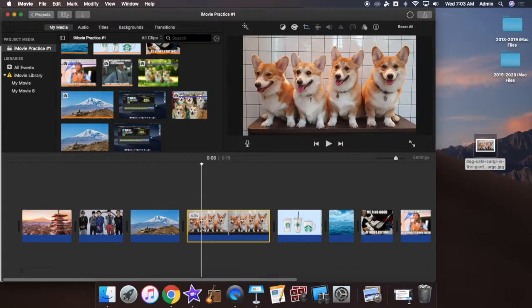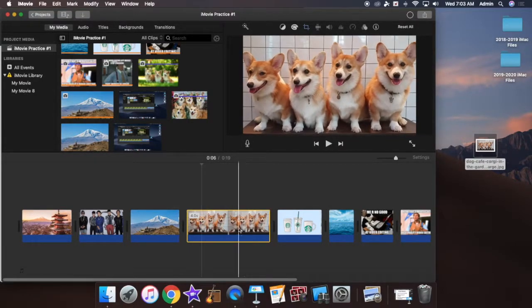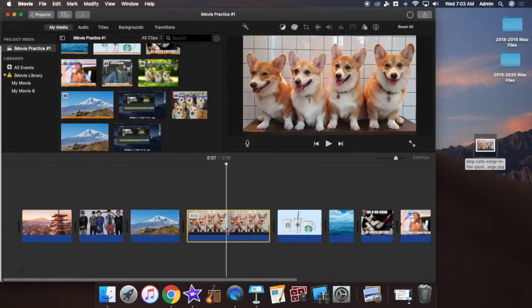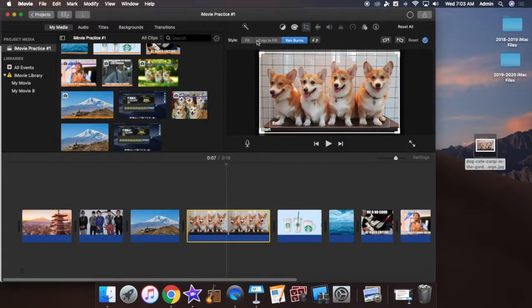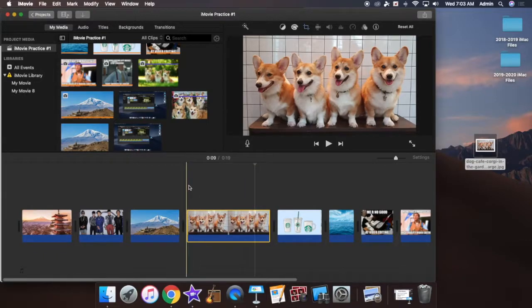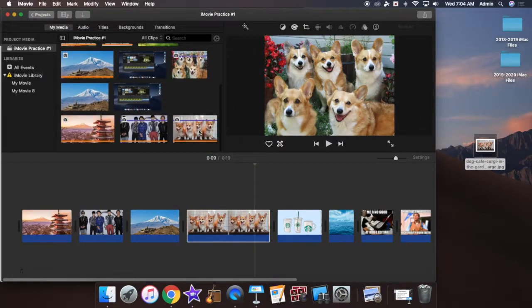Now you can see this picture is a lot better quality. It's a lot clearer. There's no pixels or issues. I still have to crop it because it's still not the right size, but it's pretty darn close. You've still got a little bit at the bottom and the top. That's fine. We can leave that there. And now when I play it over, it looks a lot better.